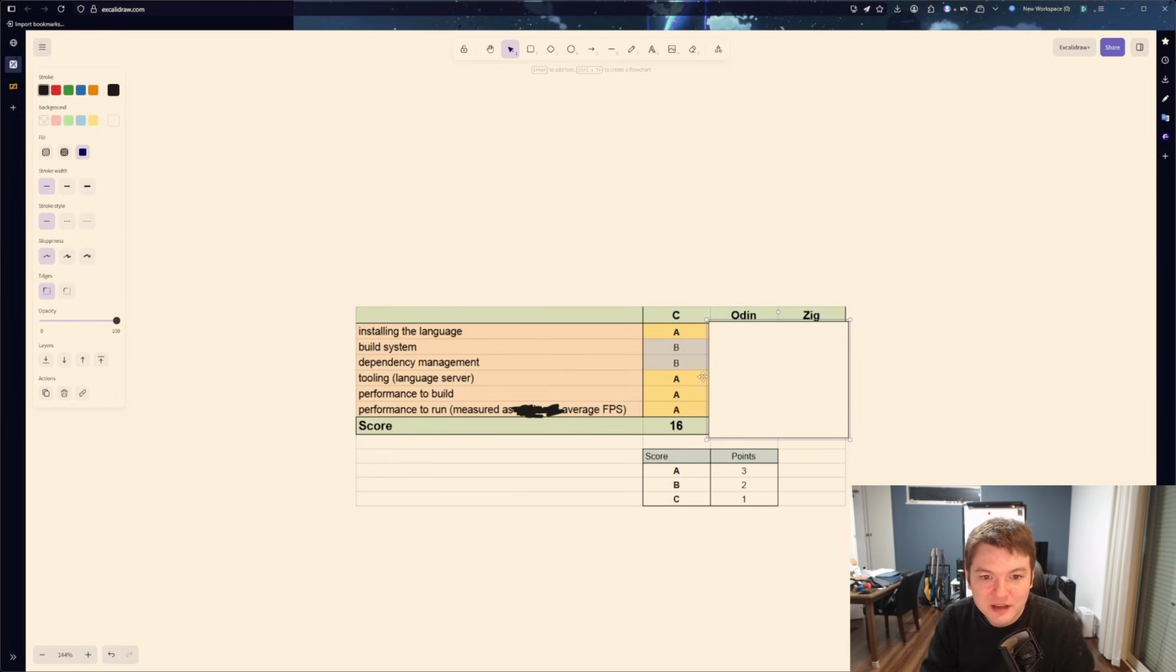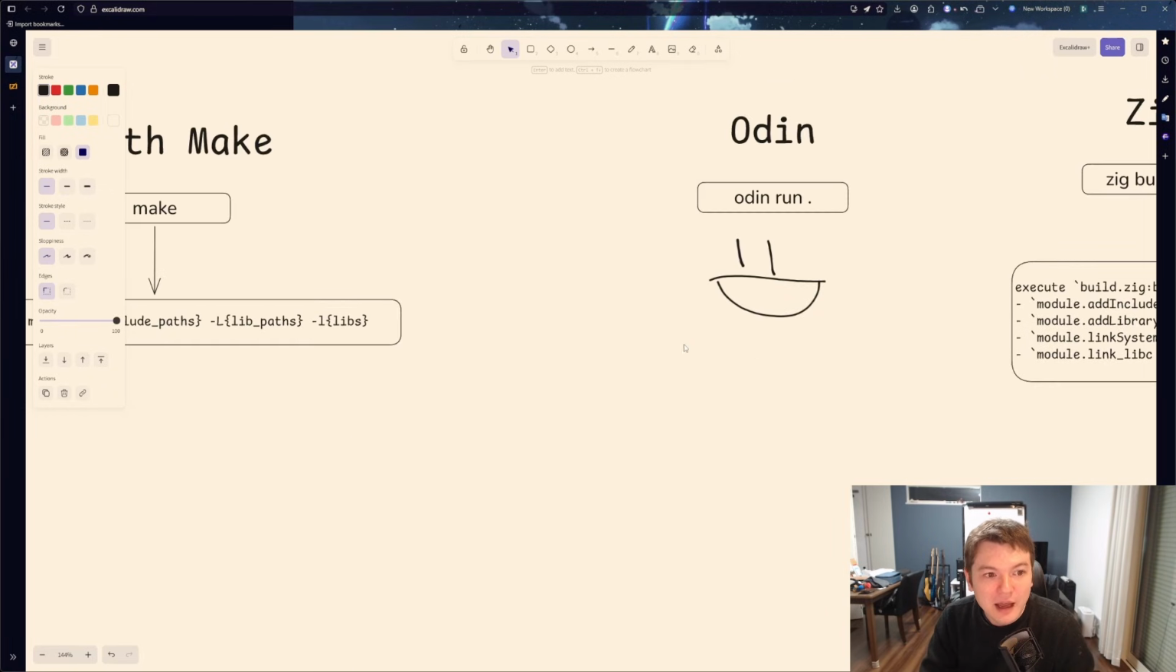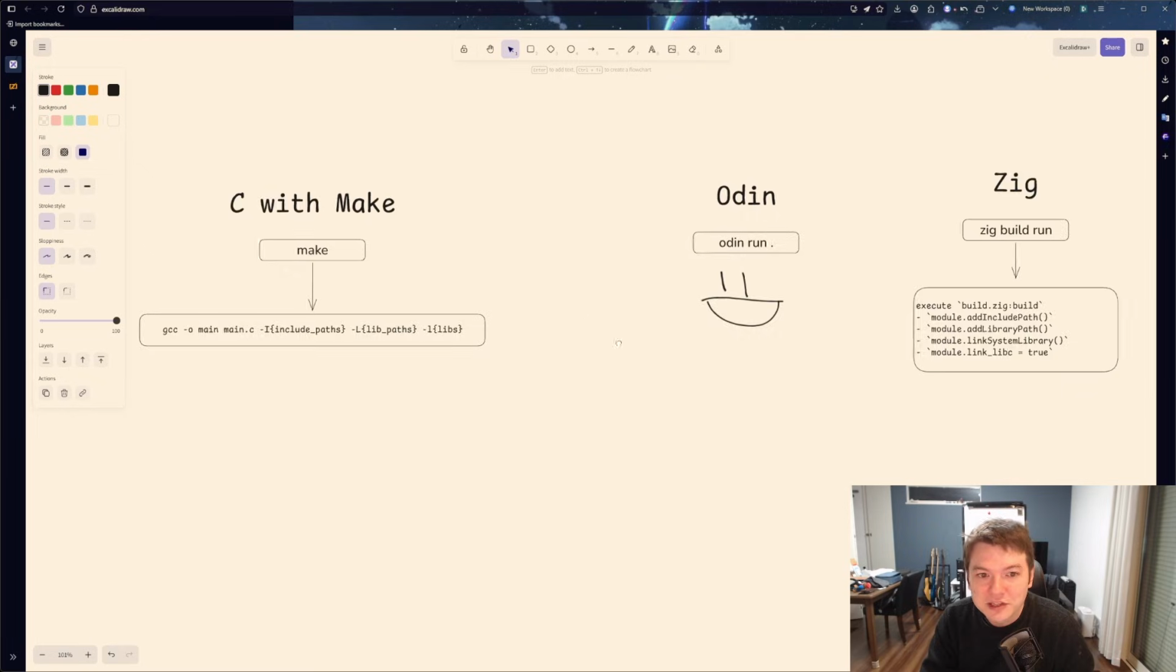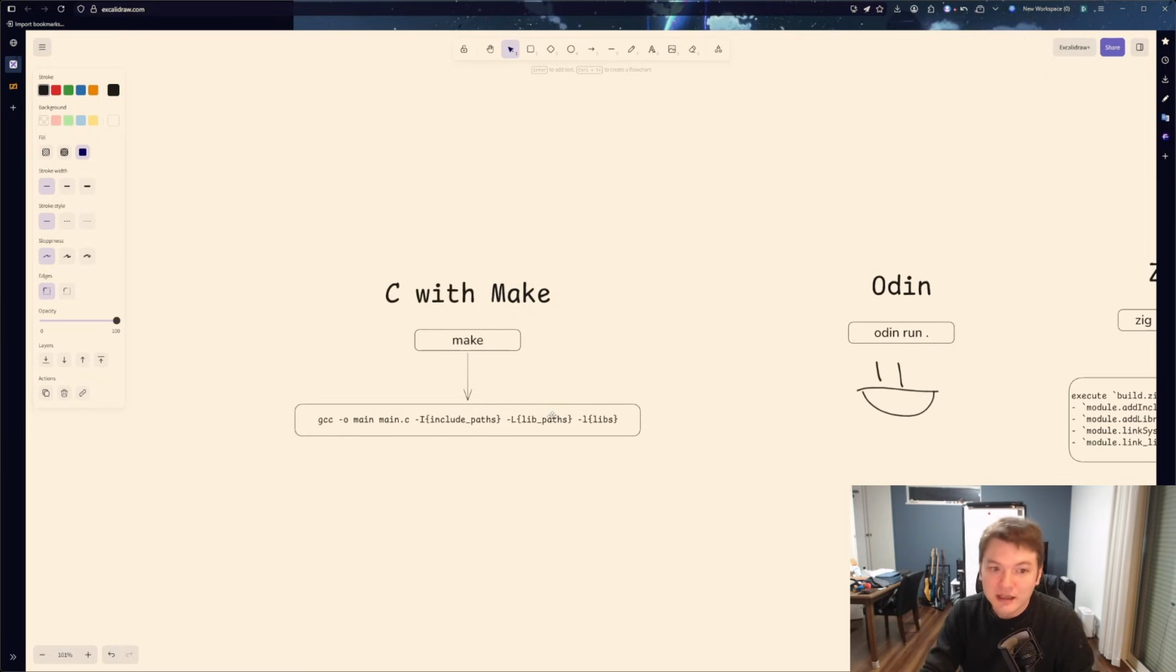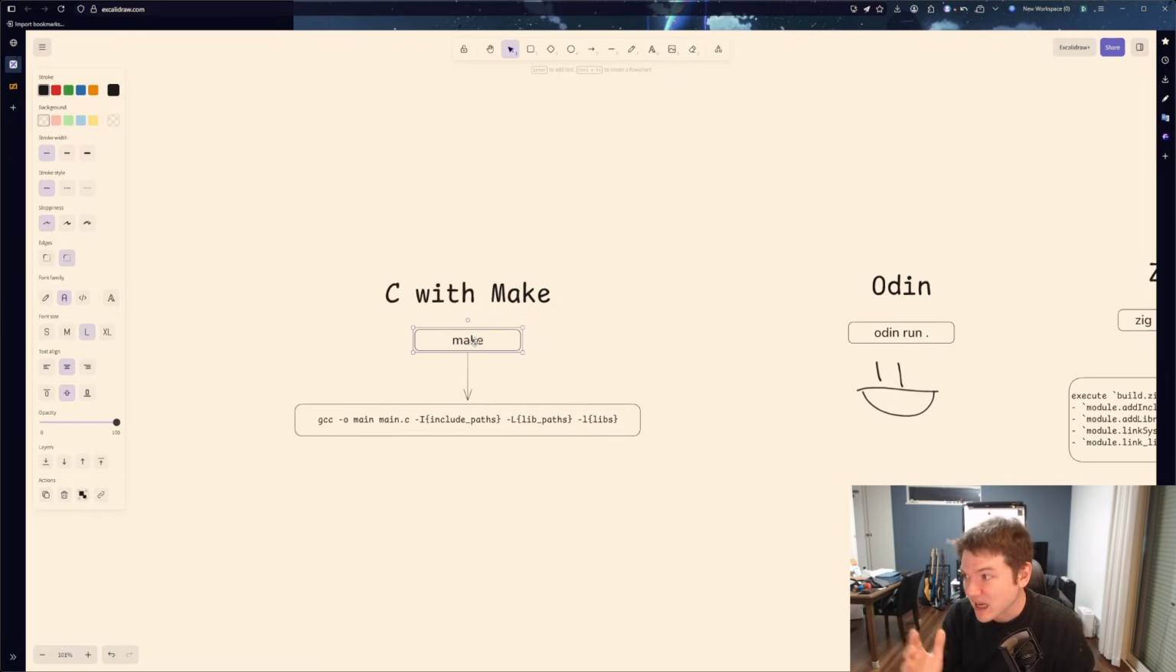let's do a little bit of looking at the build systems. So we'll look at Zig later, but for C with make, basically you run make as your build system, and then it has the definition of what compile command you're going to use inside of the makefile. And so it's a pretty simple interface to the eventual build command.